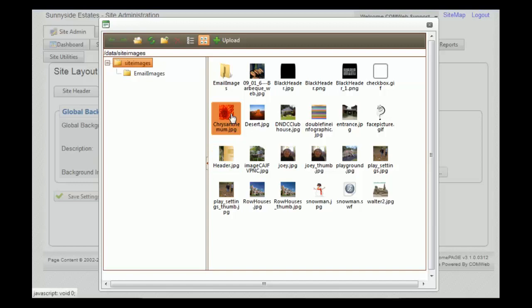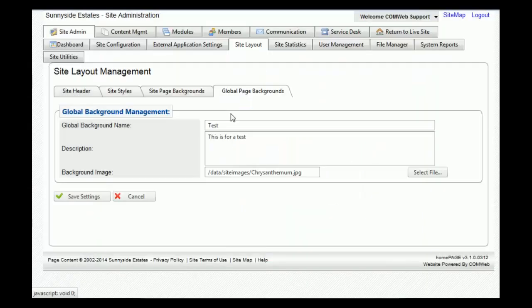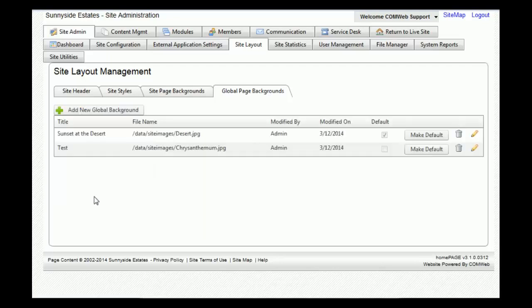You'll now notice that the image that you have selected is now available in this pop-up window. To actually select the image to be used as a global background image, you need to double-click on it. You'll now see that the background image field is now filled with that information. To finish, we're going to click on Save Settings. We are then going to make the new image that we just added the default.